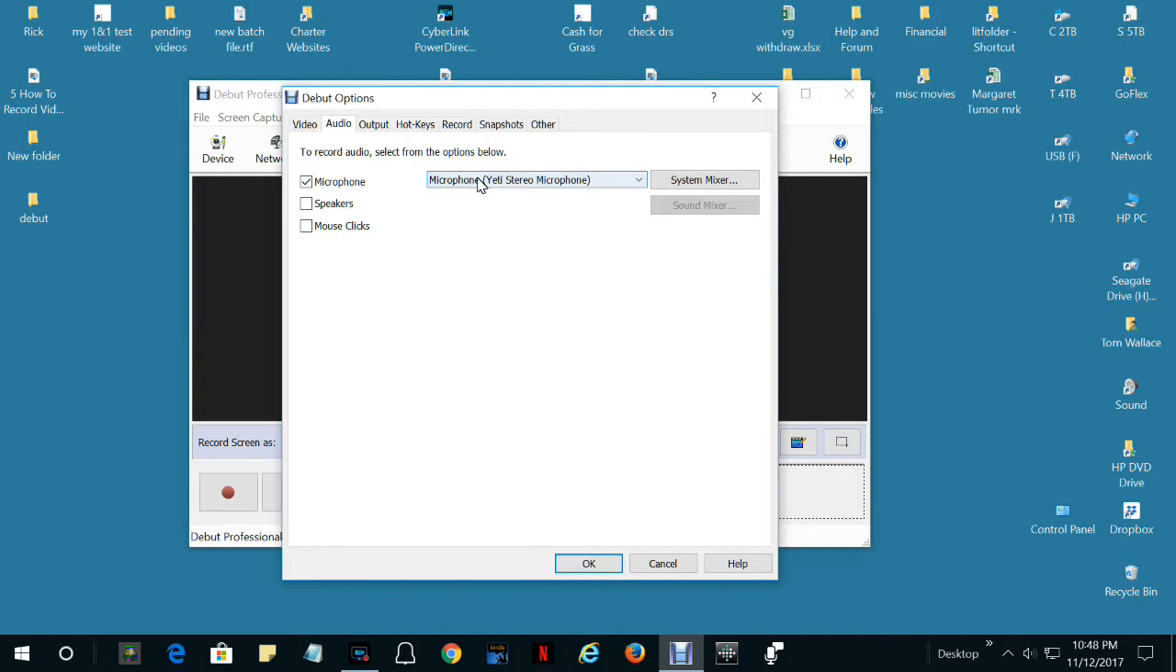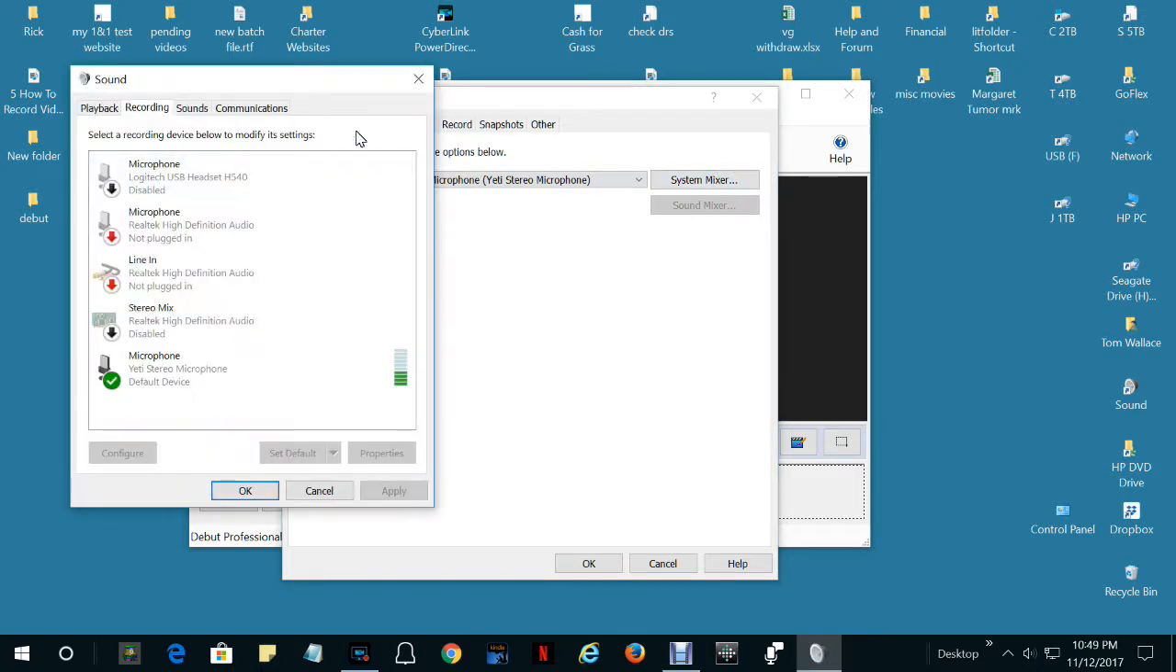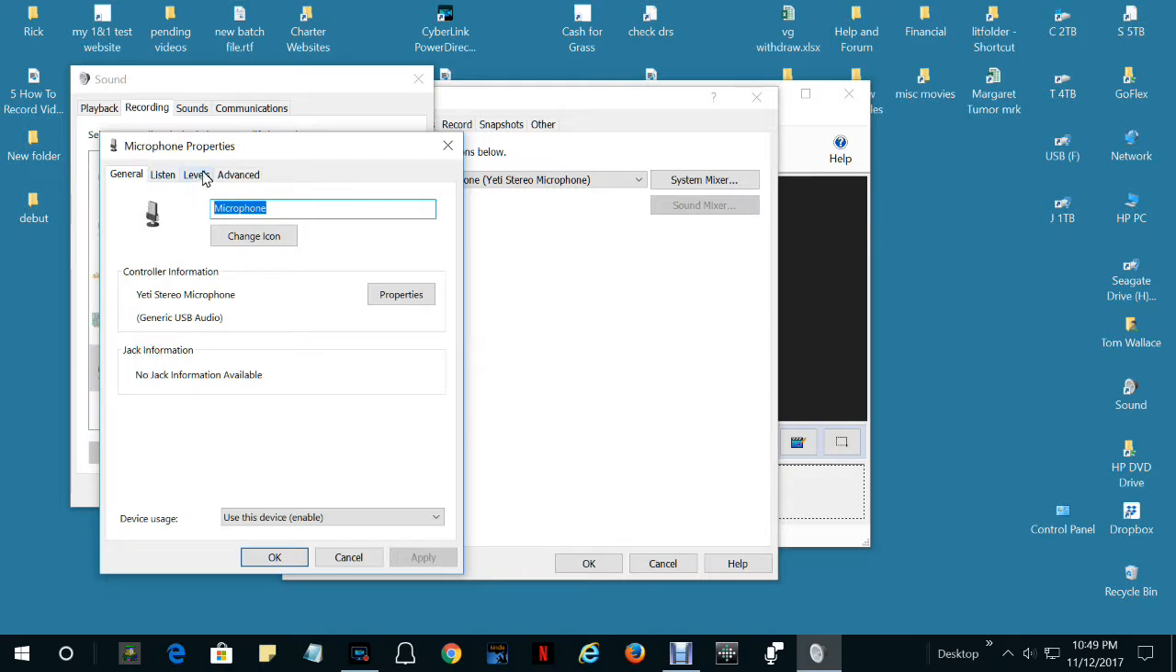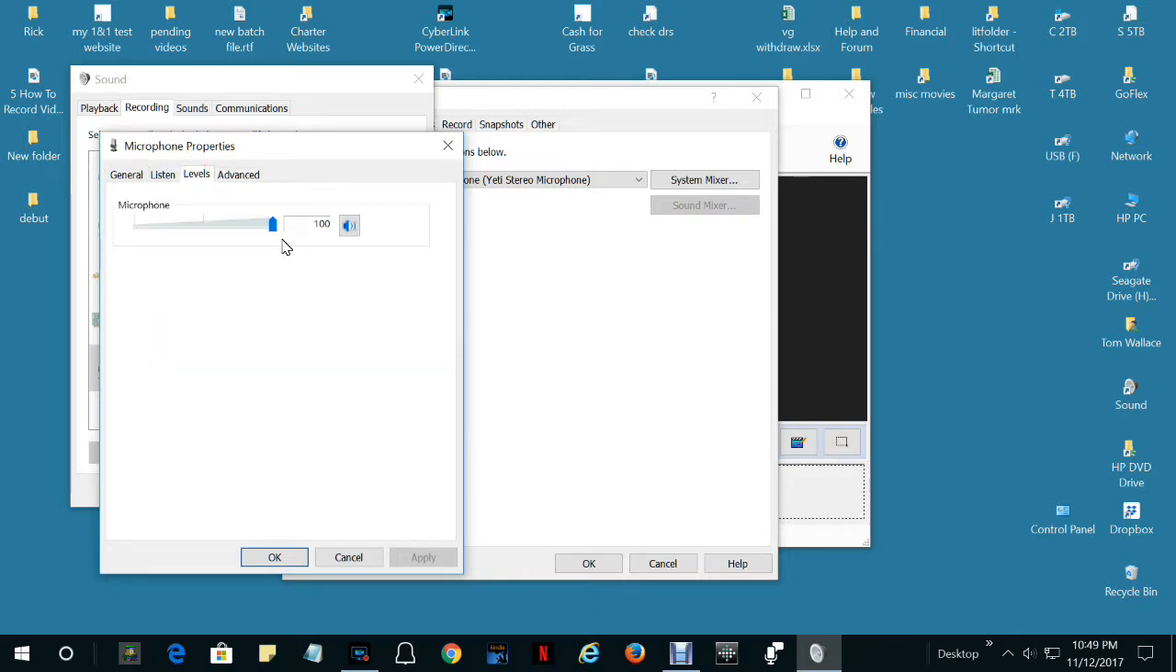On the microphone, it shows the microphone that is actually selected. System Mixer opens the Windows Sound window, and that lets you access the microphone that you're using. Make sure that it's working, which you can see that it is from the fact that the volume meter changes when I'm speaking. You can check the recording levels here by double clicking this, then click levels. I recommend you set it at 100. Elsewhere in some other videos I show you how I recommend you set up your actual recording levels for microphones that you're going to be using when editing.